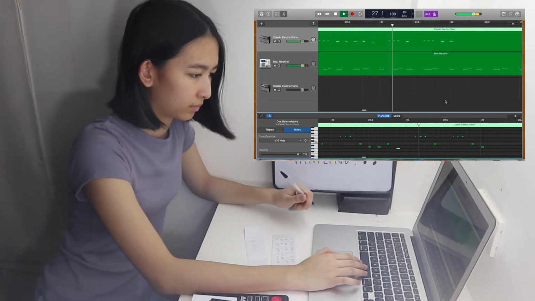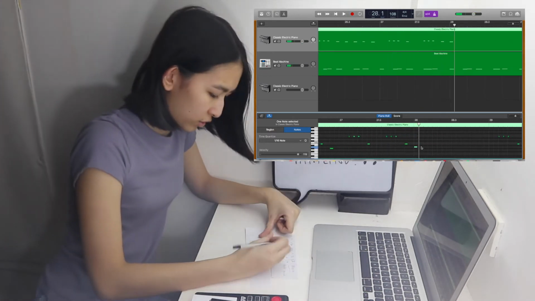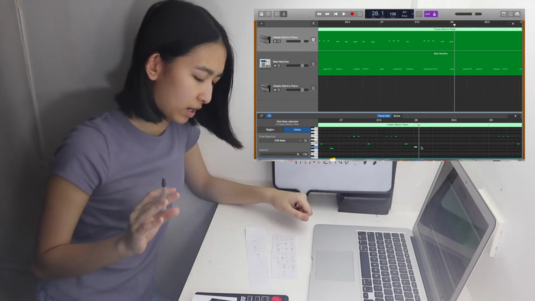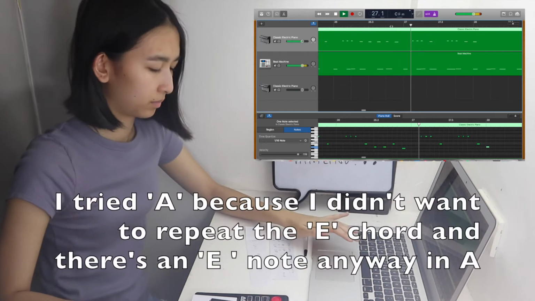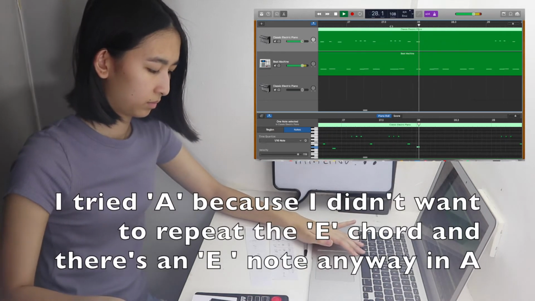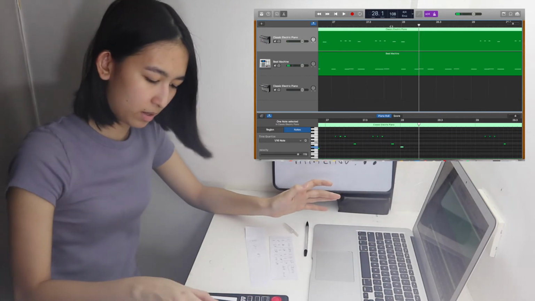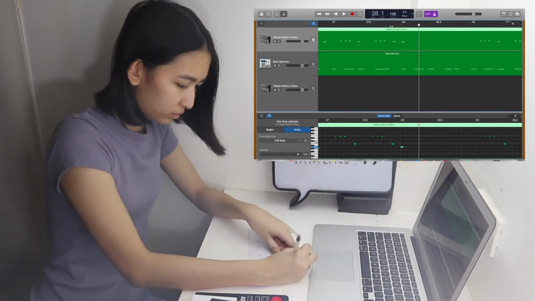Next. So it's E, B. So what chord would fit here? I was thinking maybe an A. But then it sounded too happy to me, so I was thinking maybe a C sharp minor.